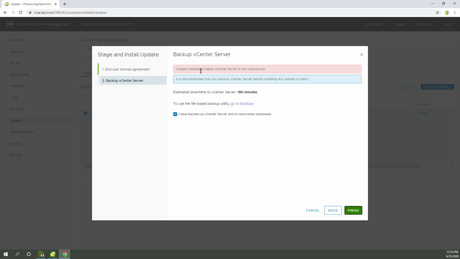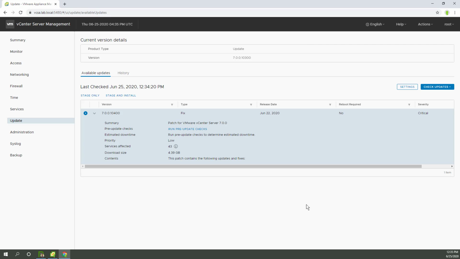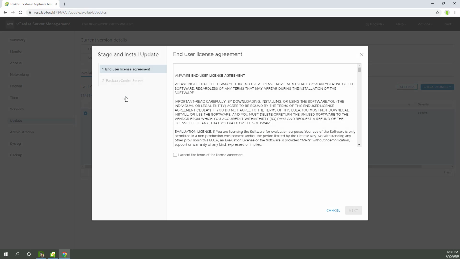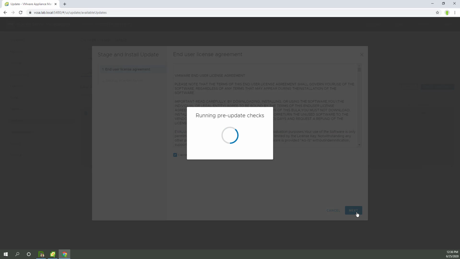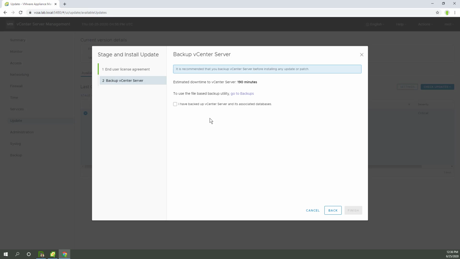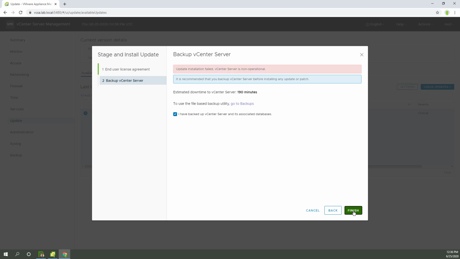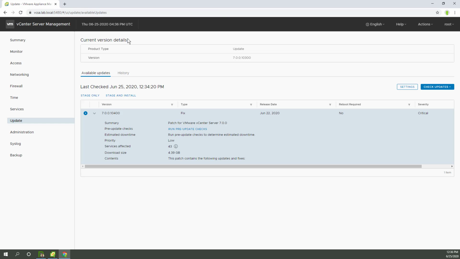Install failed. That was weird. It's not pointing me to logs. vCenter server non-operational. All right, I guess I'm restarting my vCenter server. So finish doesn't work, it's in a loop. How about I just try it again? Immediate. Interesting.